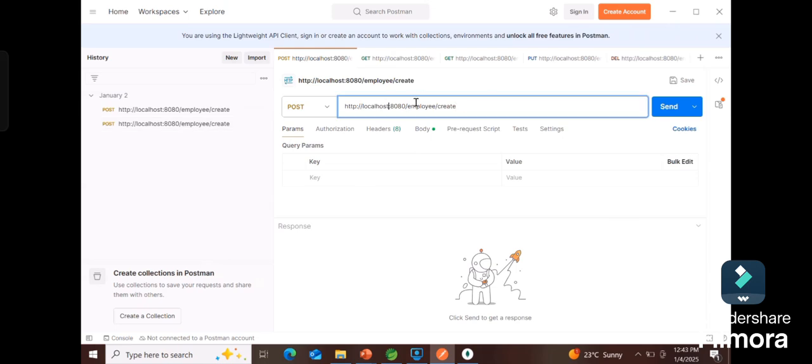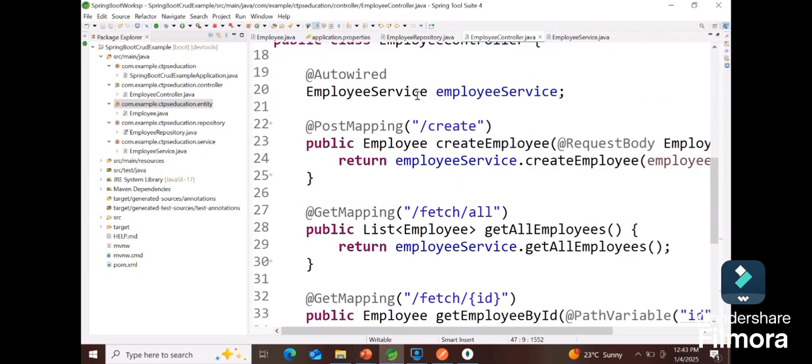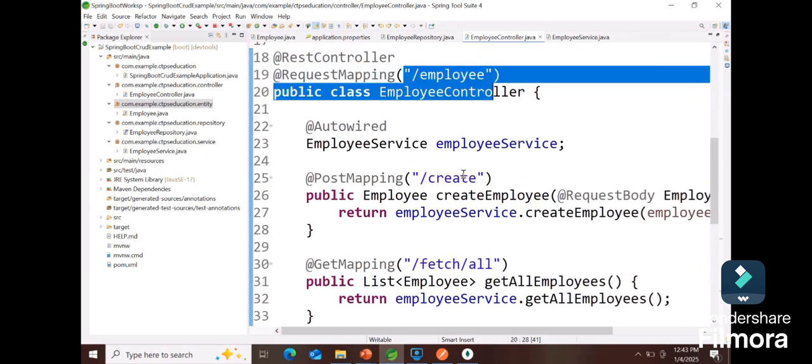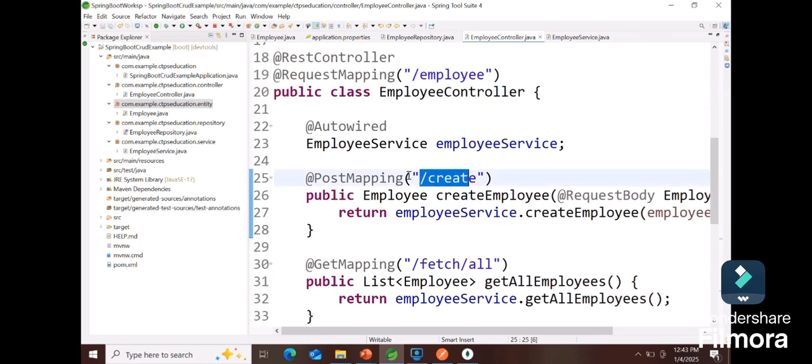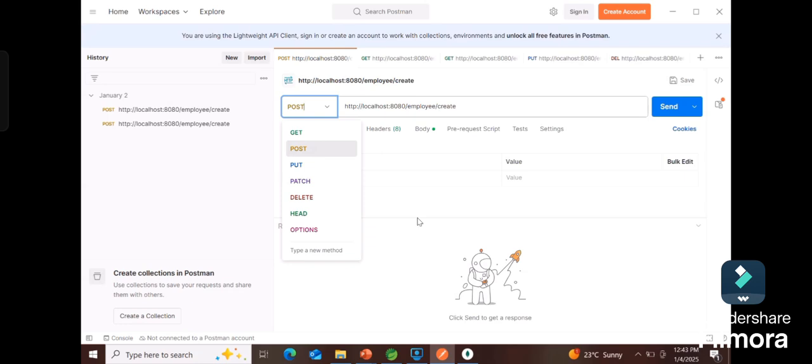Now this is the endpoint. So if you see here, http://localhost:8080, and after that our request mapping URL, and then the respective method link, that is create. Okay, let's see this URL again. How did we get this URL? Inside at request mapping we pass /employee, and inside at post mapping we have /create. Remember we have to change this method to post. I think by default it will be get.